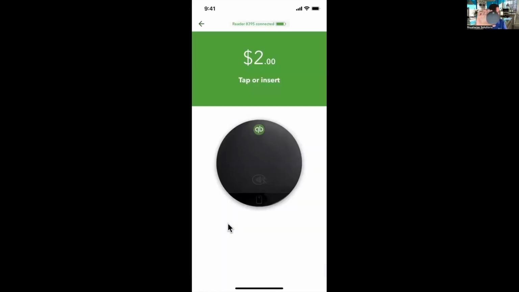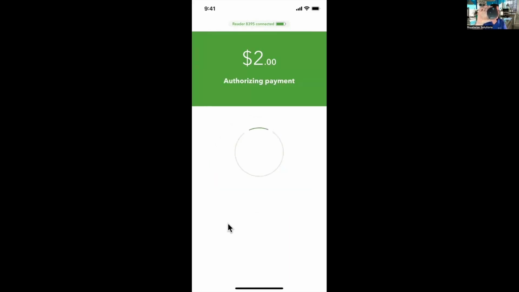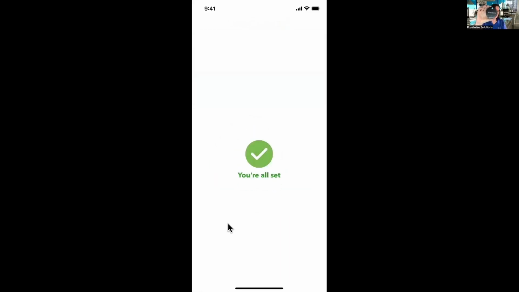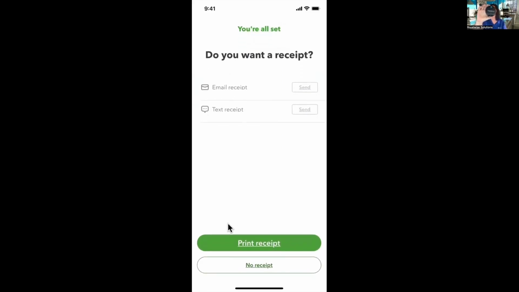It says hello. It's connected. It now sees the $2 right on it, and it's asking me to either insert the card or I can also do a tap to pay. And so I'm just going to hold it up. You heard the beep, and now it's processing that card. And I just processed a credit card.